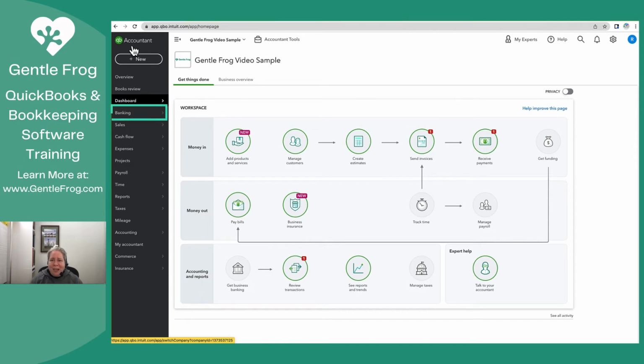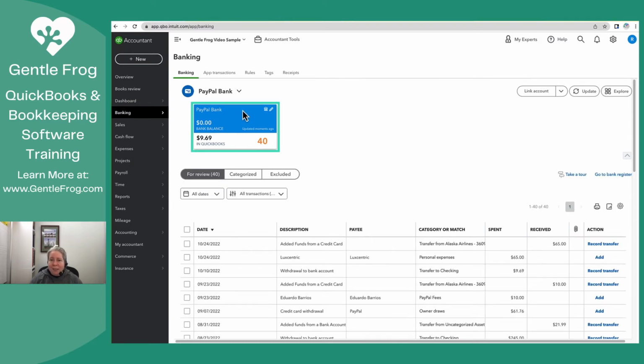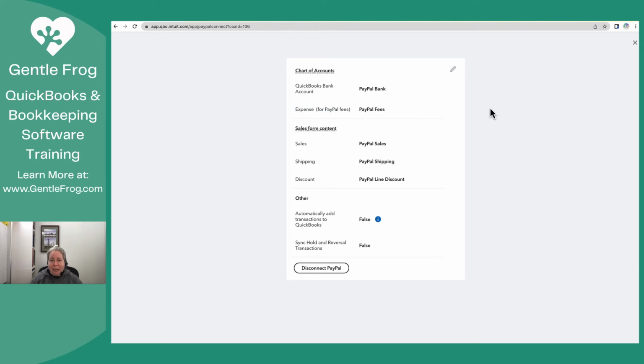So let's go ahead and navigate over to banking. When I get to the box for my PayPal account, I'm going to click on the pencil. I'm going to choose Edit Settings. And this is where I can change my settings. So I can say, when I make a sales receipt, QuickBooks, I would love it if the income account was different, if the shipping account was different, if the discount account was different.